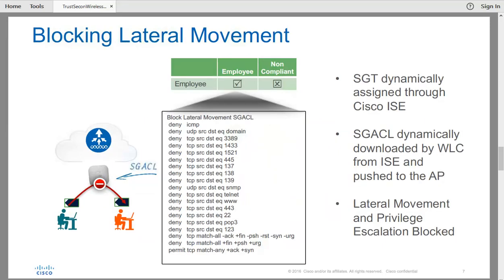Here is a sample SGACL to block the malware. We would be adding this into ISE, which in turn would be pushing it onto the network devices.